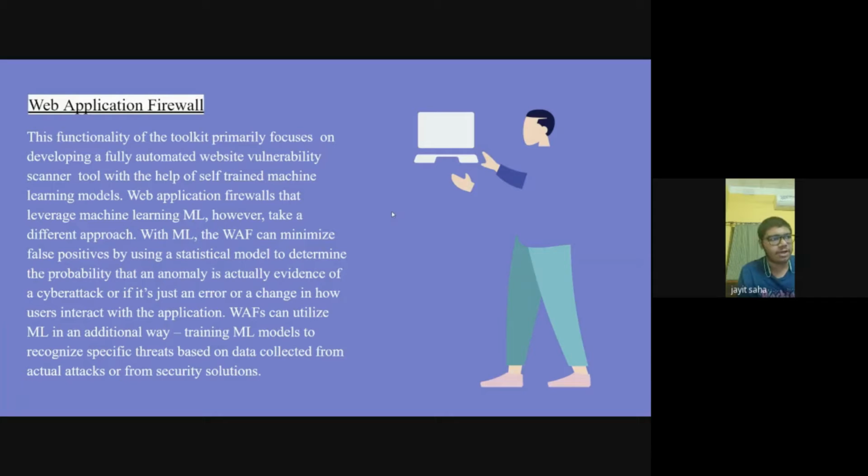The next part of our application is the web application firewall. This basically checks whether our user or any malicious person is entering any JavaScript or PHP script or wants to do an SQLi attack, and it stops it immediately by using various deep learning and machine learning algorithms. Next slide.